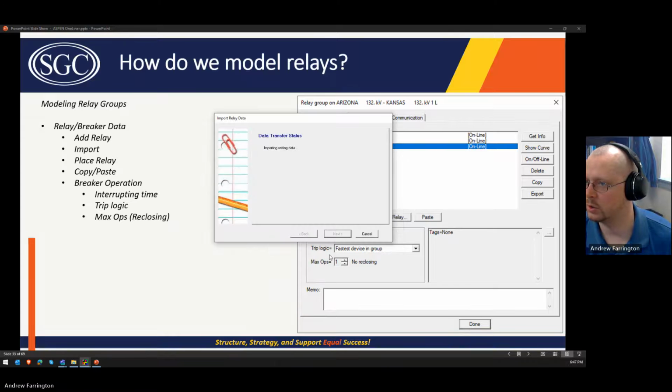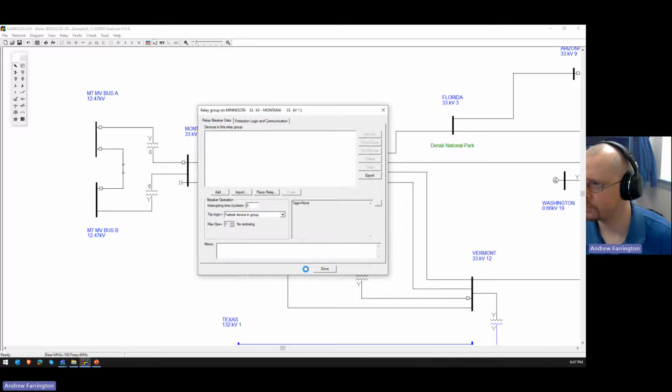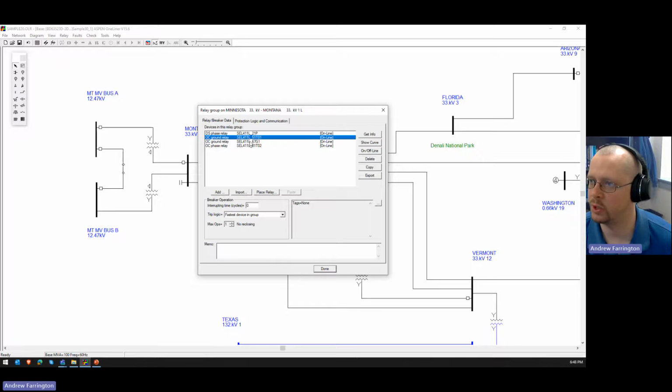So you can hit OK, and now it automatically went and found all of those settings in the relay settings file. And now, well, first of all, you saved yourself a lot of time, and then you've drastically reduced the opportunity for manual data entry errors. So now I can just say OK for all these, and now it's imported all of those settings, and you can rename them to whatever you like.